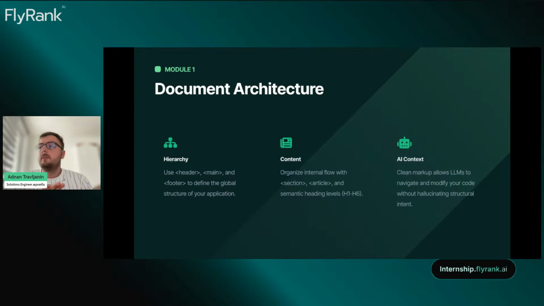So, document architecture. First things first is hierarchy. Hierarchy means how we are structuring the HTML from start to finish. Every HTML file has to have a head and a tail. In this case, the head would be the header, then the main component, and the tail would be the footer. You will use main for all of your content. In the header, you have your logos, your navigation links, your menus, anything of that sort.